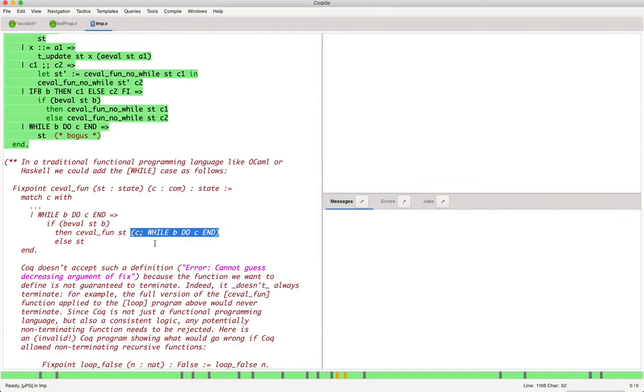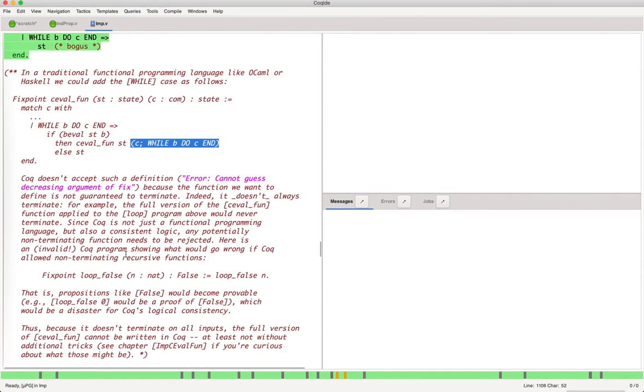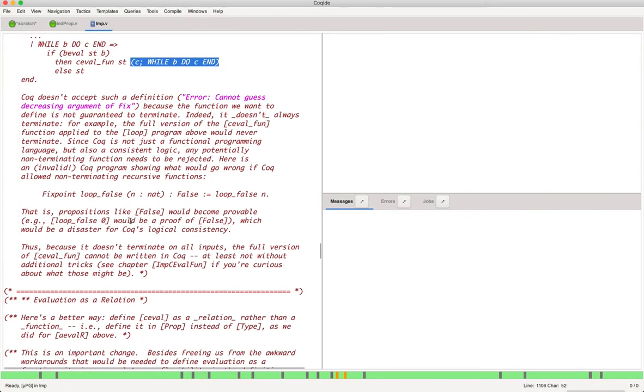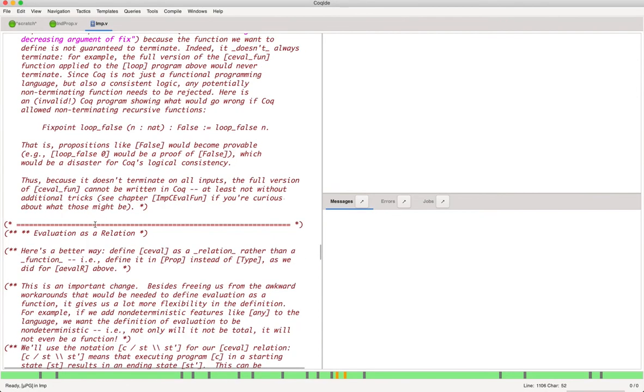And so this is not going to work with Coq, because Coq's not going to work consistently if it allows infinite loops, which is a little bit of the discussion here. So we'll stop there for this part, and we'll come back with a better way, which is, not surprisingly, to use a relation instead of a function to define the evaluation of commands.